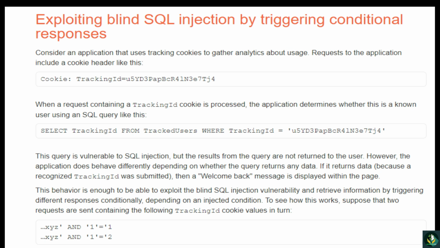Exploiting blind SQL injection by triggering conditional responses. Consider an application that uses tracking cookies to gather analytics about users. Requests to the application include a cookie header like this: Cookie: TrackingId. This is a tracking ID.